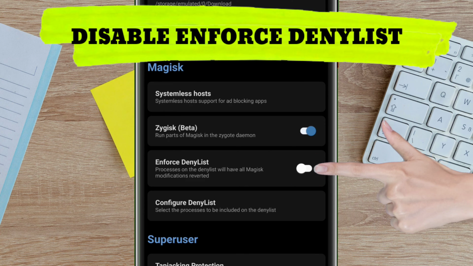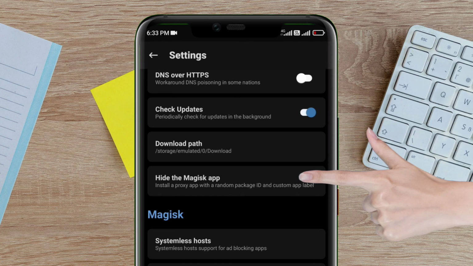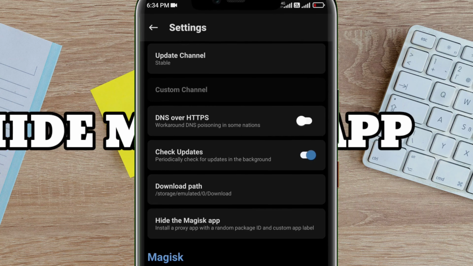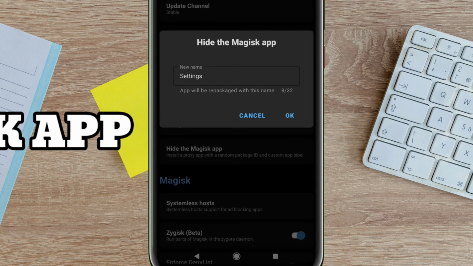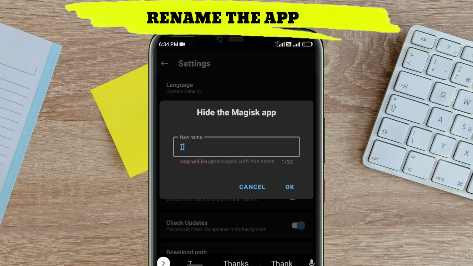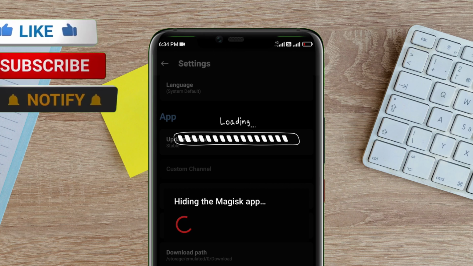Next, to make it literally impossible to detect root, let's do the final step by hiding the Magisk Manager app. In the settings option only, you will find an option to hide the Magisk Manager app. Just click on it. Click on hide the Magisk app and it will ask to change the name. Rename it to anything you want, and for me it will be Techjunkie. The hiding process will start and it will take a while.